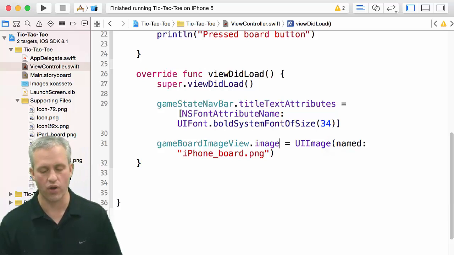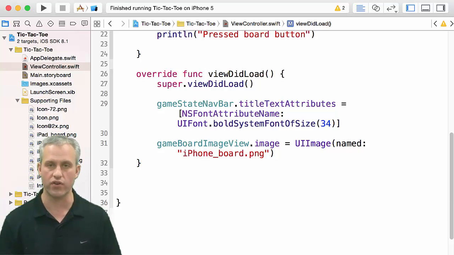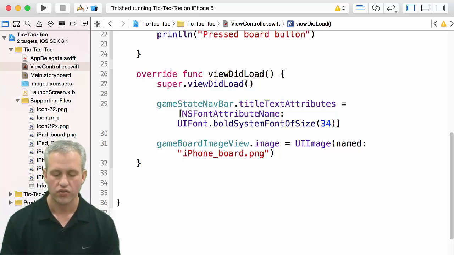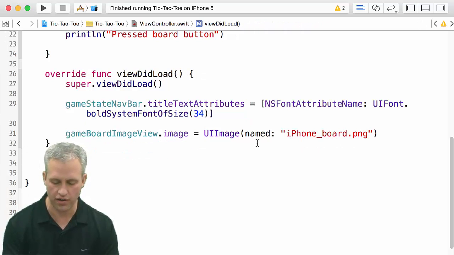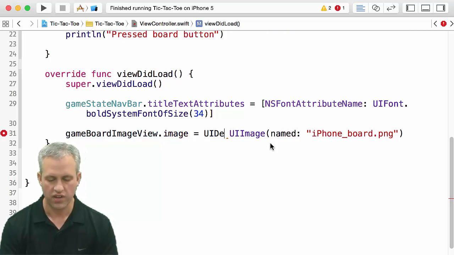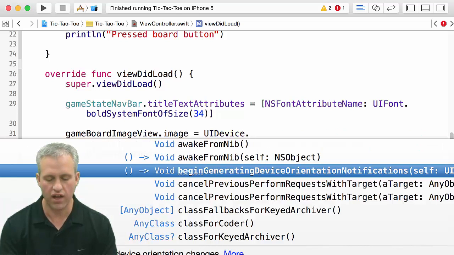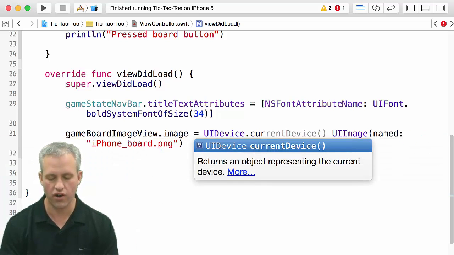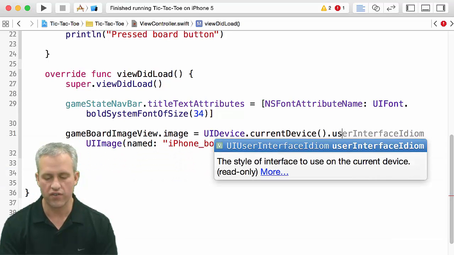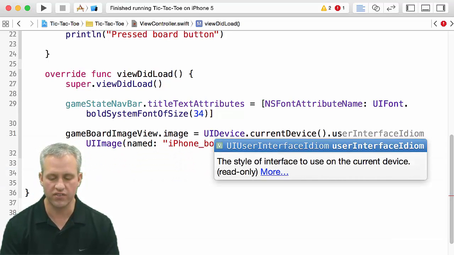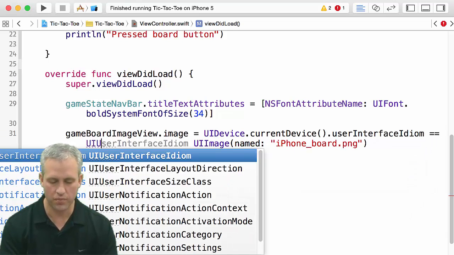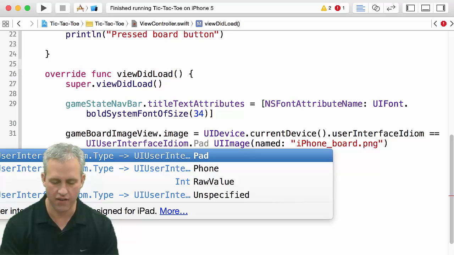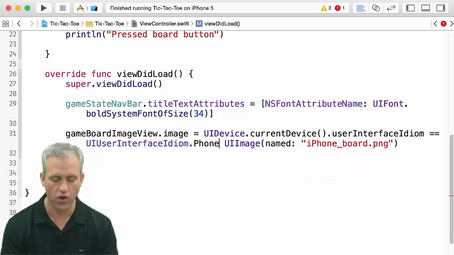The problem is that I want to load a certain image depending on whether it's iPhone or iPad. There's a couple ways that we could do that, but what I'm going to do is use a ternary operator. So I'm going to decide if it's iPhone or iPad. I'm going to say UIDevice, and there's a class method on UIDevice that lets you get the current device. And then the current device has what's called a user interface idiom. And that user interface idiom could be either .phone, sorry, it's just phone, or it could be iPad.